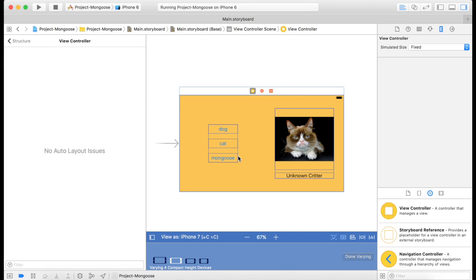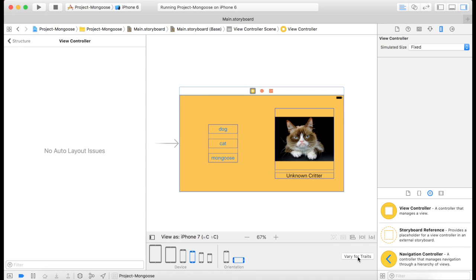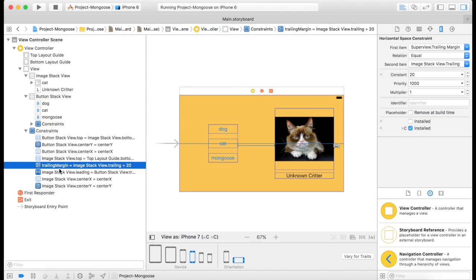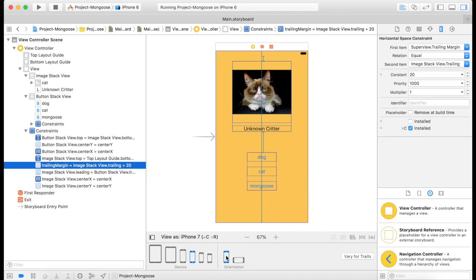So now basically we have constrained in the landscape mode, we've constrained our two stacks relative to each other, and we're done varying. So now let's go back and take a look at the constraints and see what's going on. So first of all, notice that when we're looking at it in landscape mode, only the landscape constraints are active. And if we go to the portrait mode, only the portrait constraints are active.